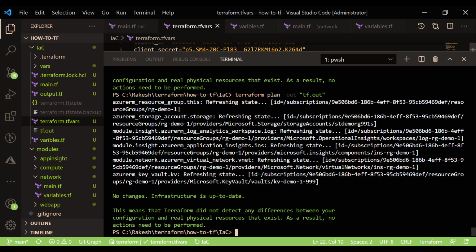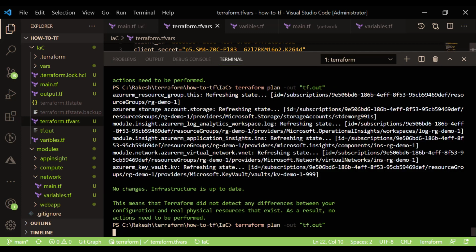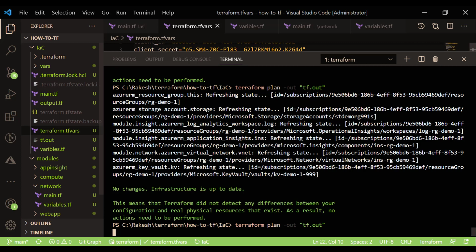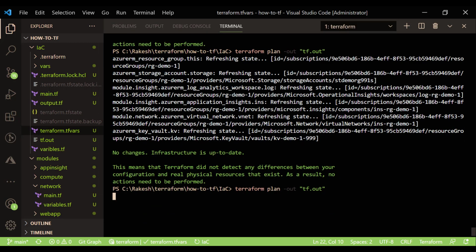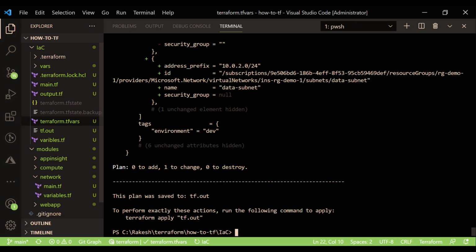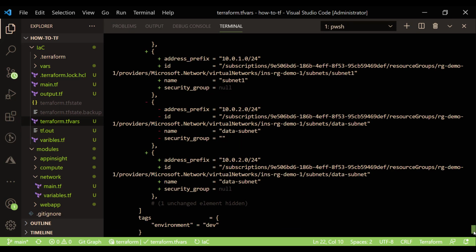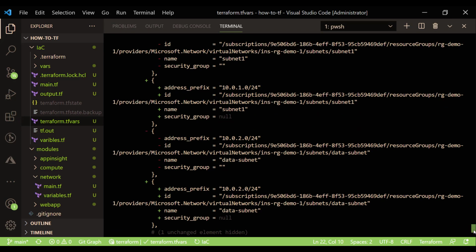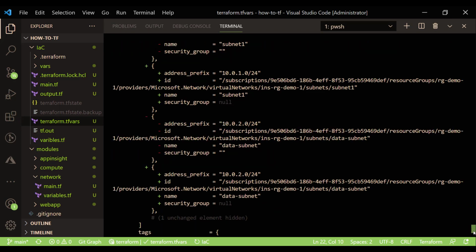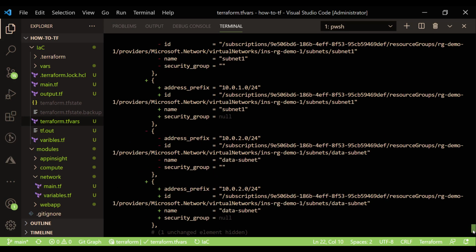Now you see that I have just modified my parameter values. I have not modified any code block. So let's see if it is going to work fine. I'm expecting a modification in my network subnet. So Terraform plan should say it's going to create a new subnet. As expected, it's changing one value. So as you can see, it's going to change a subnet value.